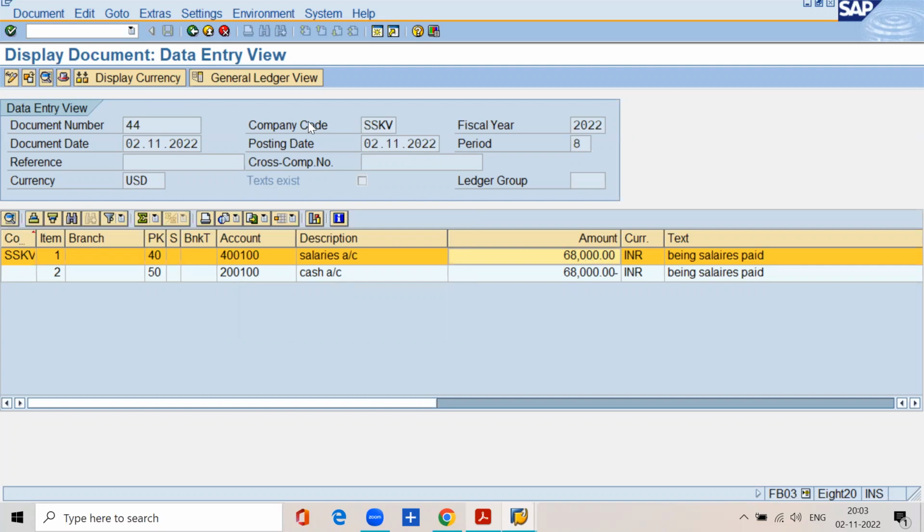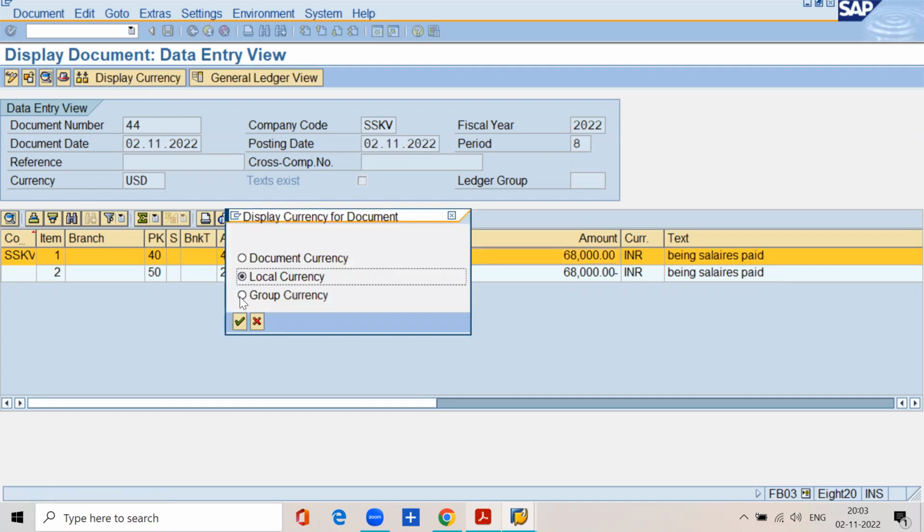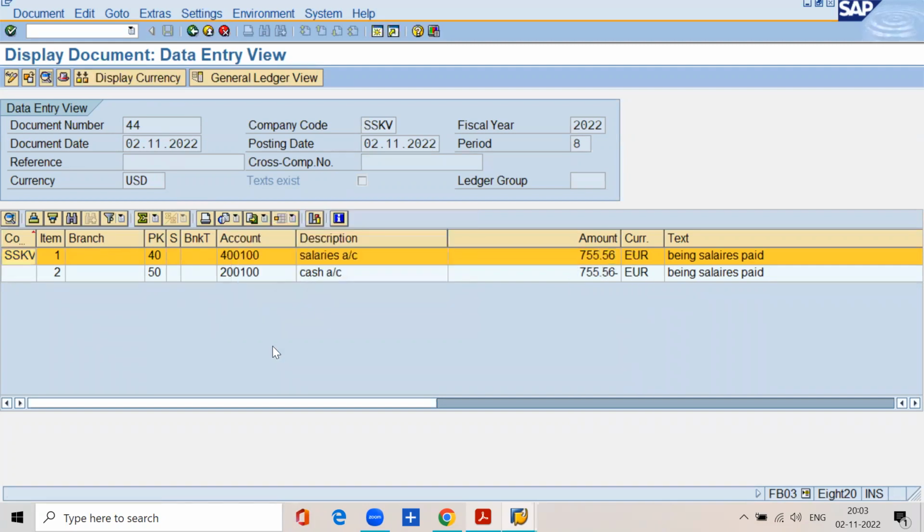Okay, now click on display currency. Now select group currency. Click on it. See, $1,000 was converted as 755.56 euros. How? Now here our concern is we have to understand whether the system has converted $1,000 directly into euros, or whether the system has converted $1,000 into company code local currency, and that company code local currency has been converted into euros. That is our concern, right?